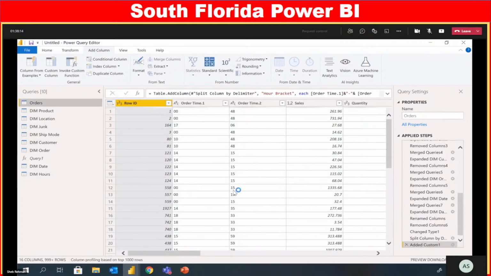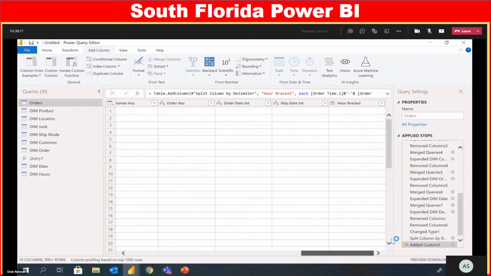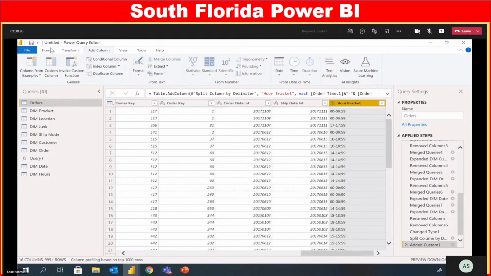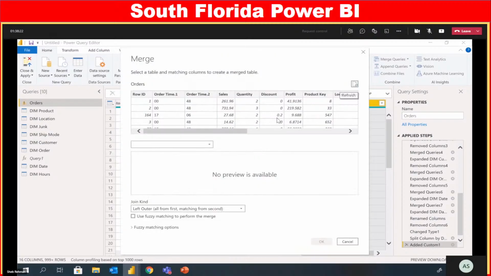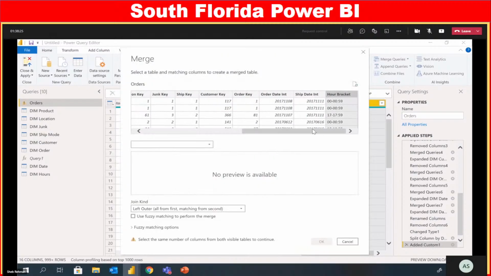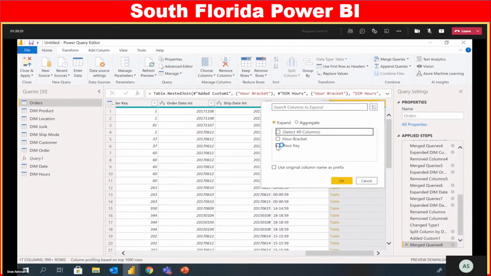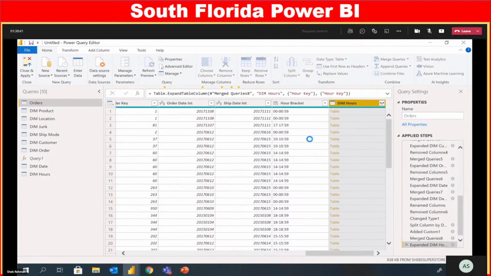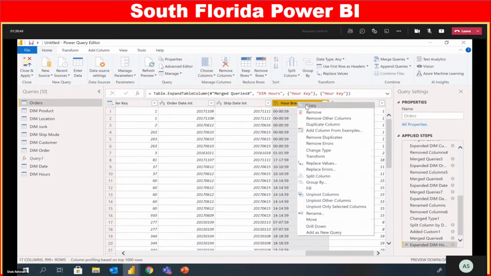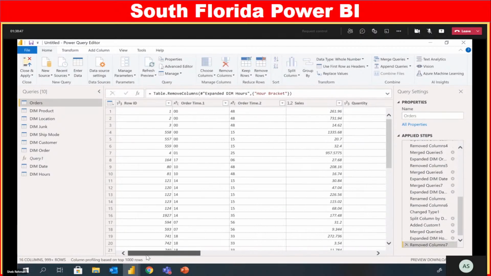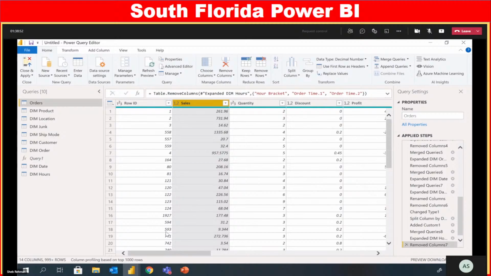And then finally, we're going to join this back onto our bracket that we created earlier. Merge queries, our bracket, dim hours, click OK, and then bring that table through. Take the hour key, and then we can remove our I bracket from there, and remove these two time values from here as well.